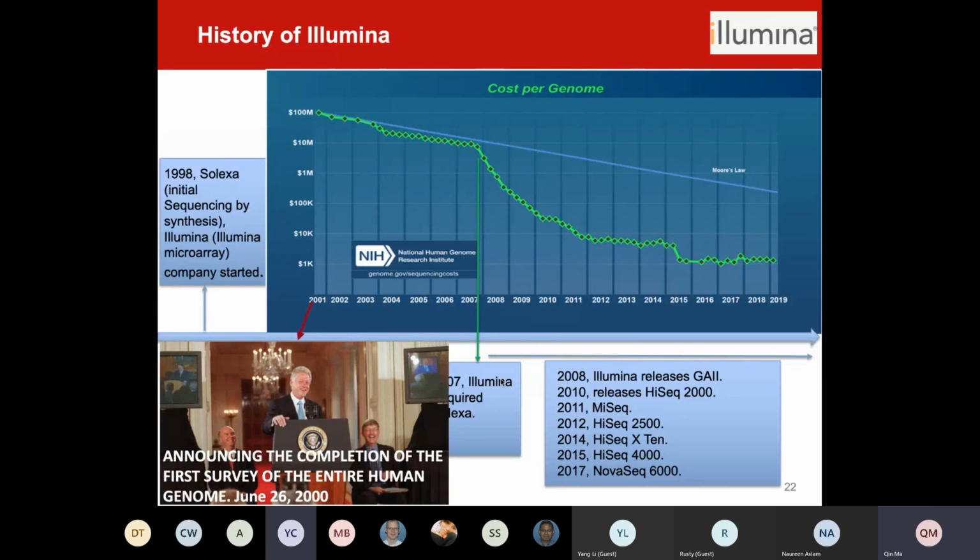If you check the chart, the x-axis represents the time and the y-axis represents US dollars. At the very beginning, if we wanted to sequence a whole genome, the cost was going to be $100 million. Yeah, that's a huge number. And over time, the price went down, but not that fast. The real turning point is 2007.